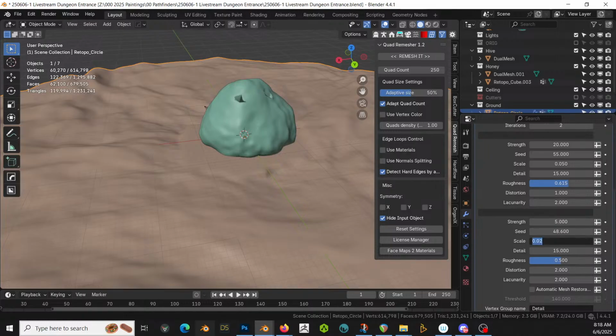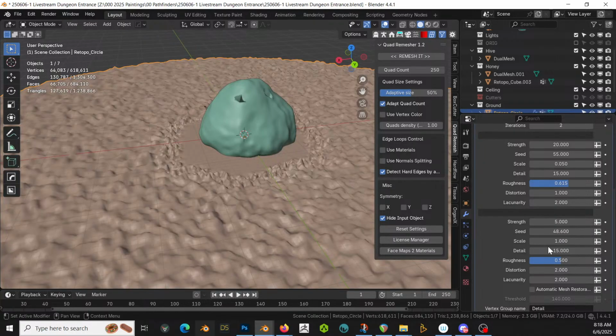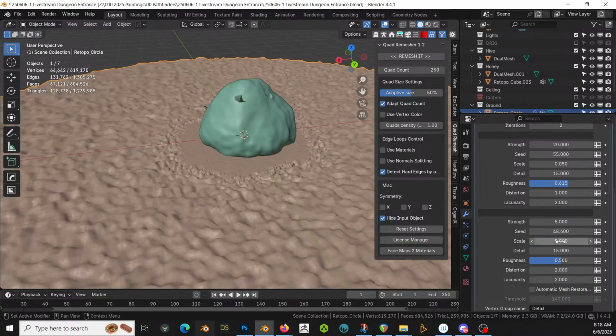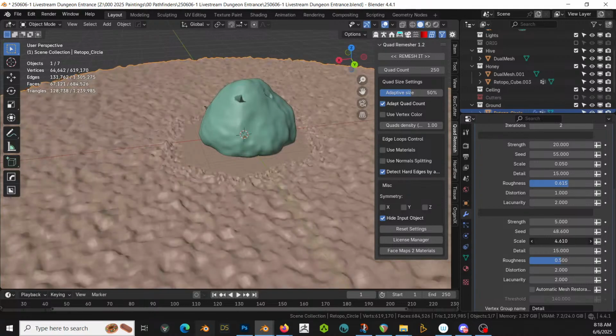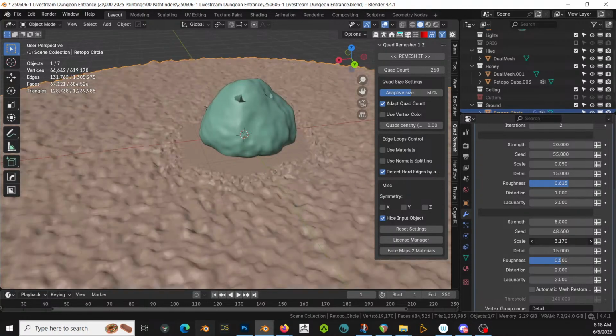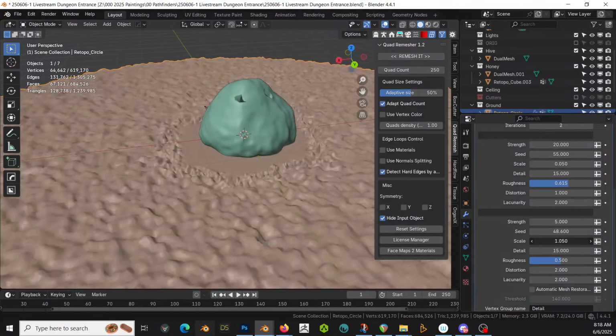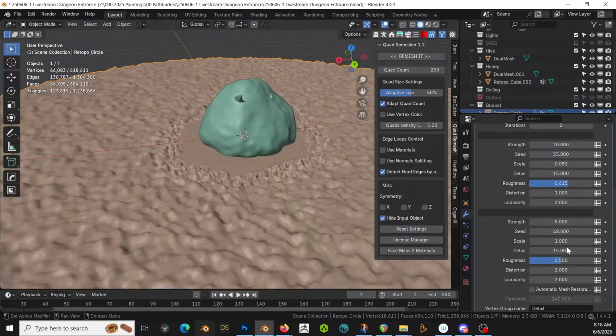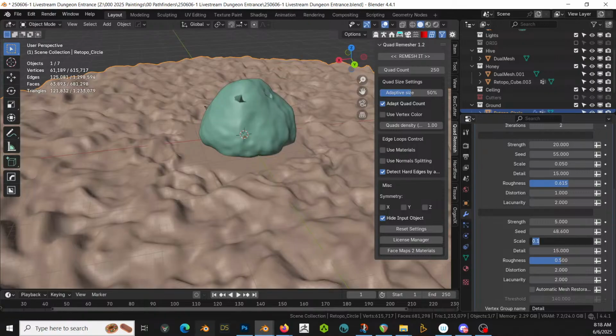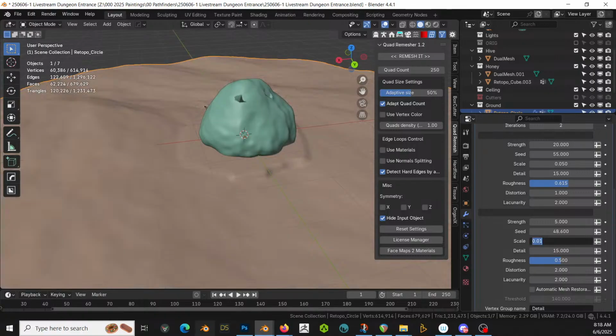I'm going to set our scale here to 1. No, sorry. Other way around. 5. All right. Now I want it smaller. Scale 1.1. 0.01. Yeah, okay. There we go. That's how we're going to go.